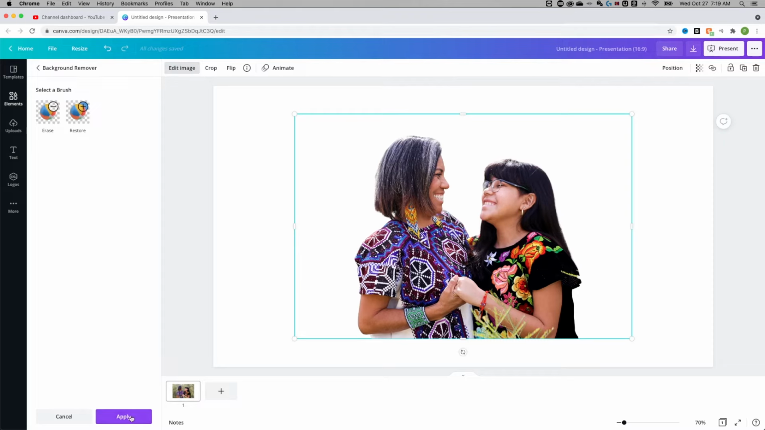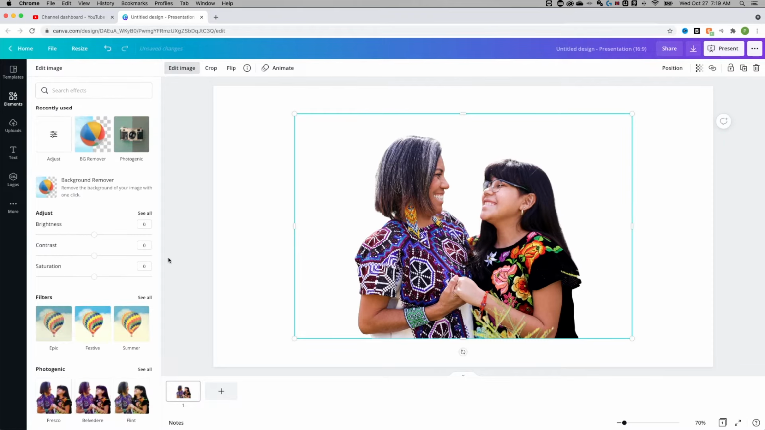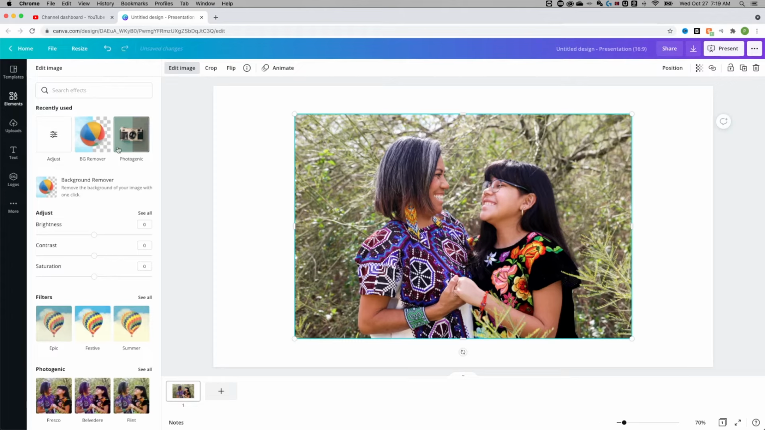And then finally click apply. Once you click apply, it's really gonna erase that background from the image. So you're not gonna get it back. You can't go back in to restore it unless you click restore original right here. Or if you do Command and Control Z to undo that last step, just like that.